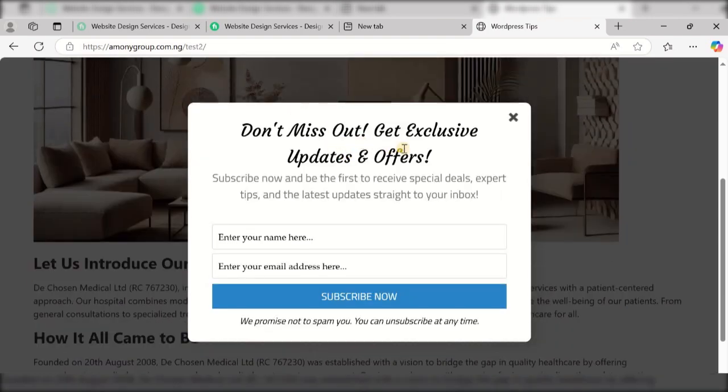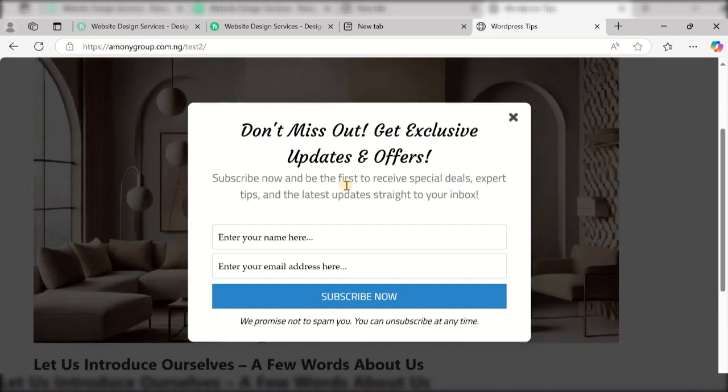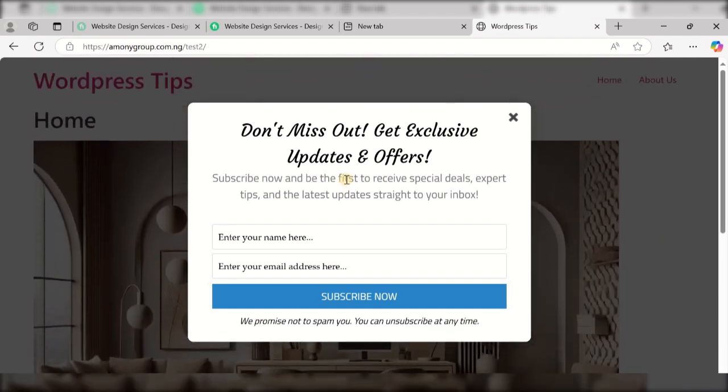So this is the pop-up. As you can see, it's working perfectly. So that is it on how to add a pop-up opt-in form to your website.